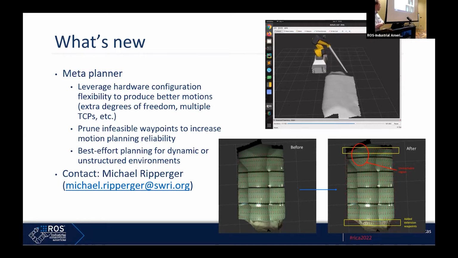This is an application that we did for an ARM project last year. But we want to be able to look at all these different ways that we can accomplish a task and try to synthesize the best set of motions that we can to achieve as much coverage as possible when we're doing motion planning.